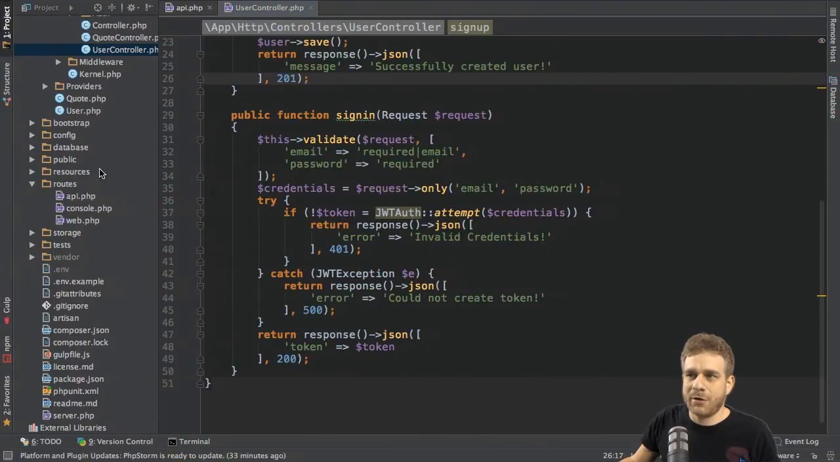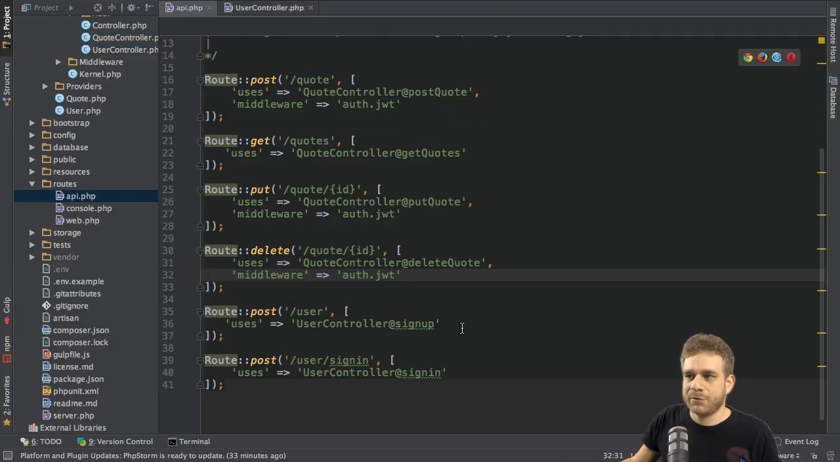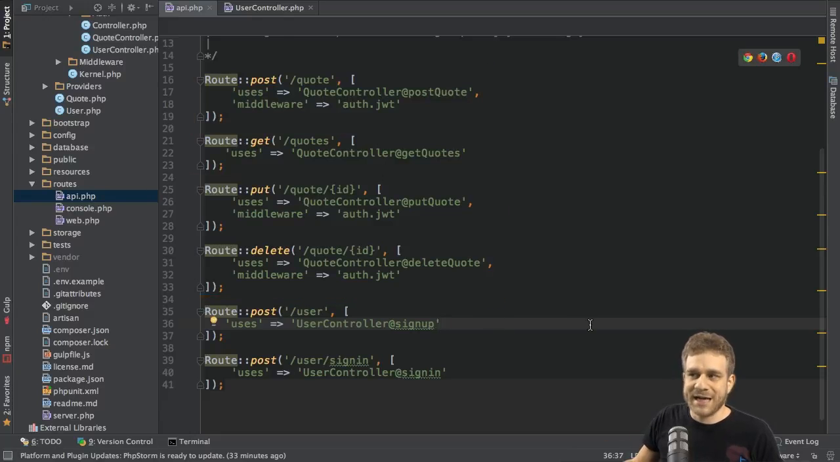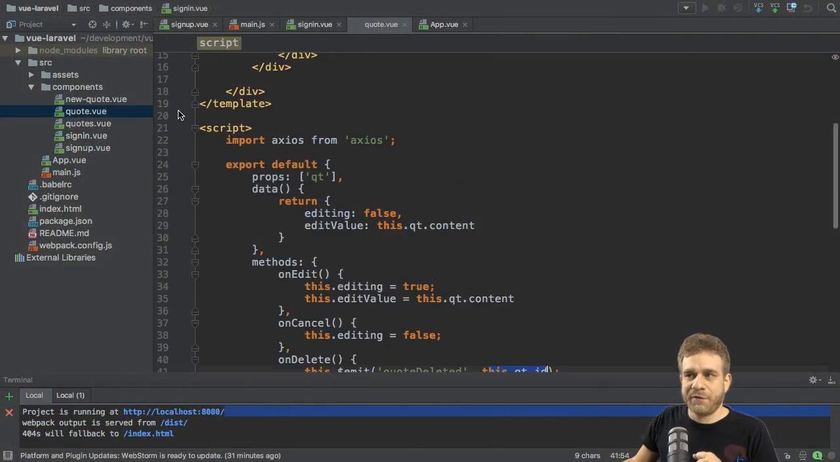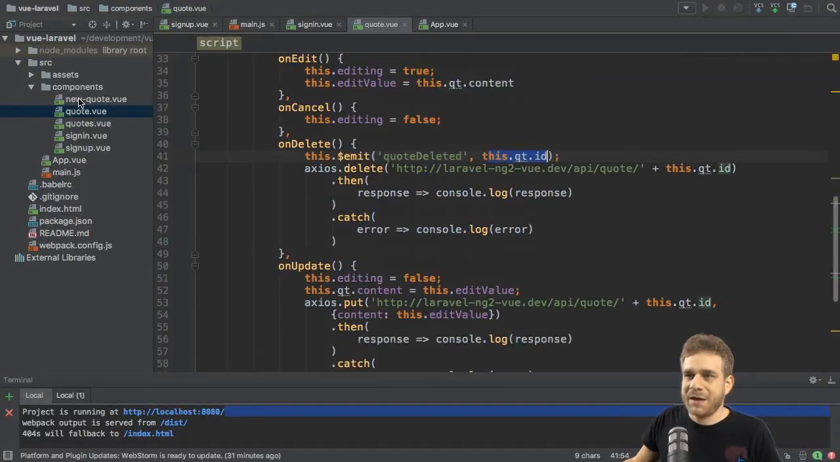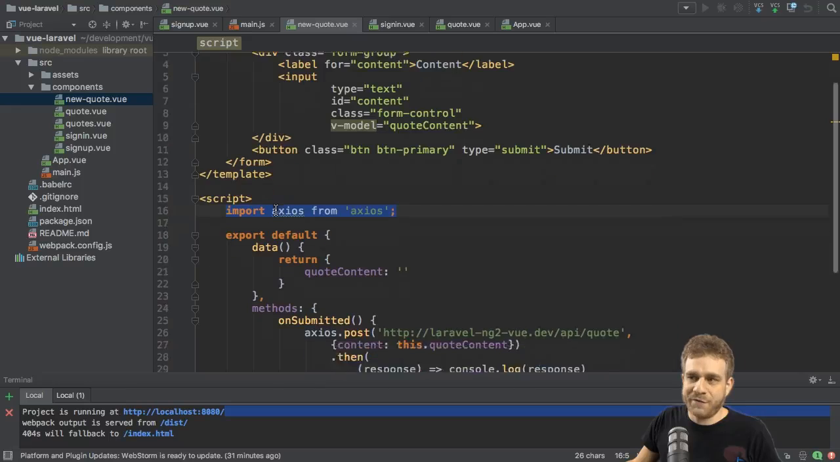Now, if we have a look at our backend here in our routes file in the api.php file, we see which routes are protected. The route which creates a new quote, which updates a quote or deletes a quote. Getting quotes is not protected. So therefore, for these three routes here, we need to send this token from our front end. Now, we do access these routes either from our quote component here, where we have the delete and update methods, or from the new quote method.